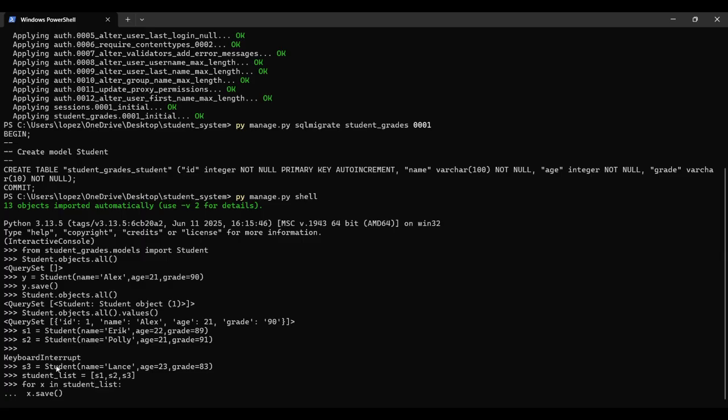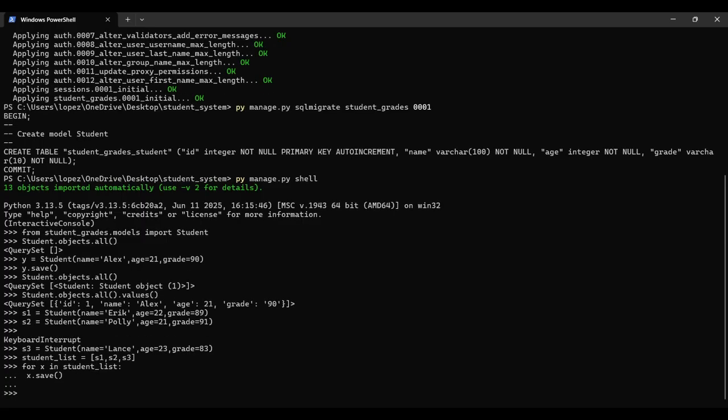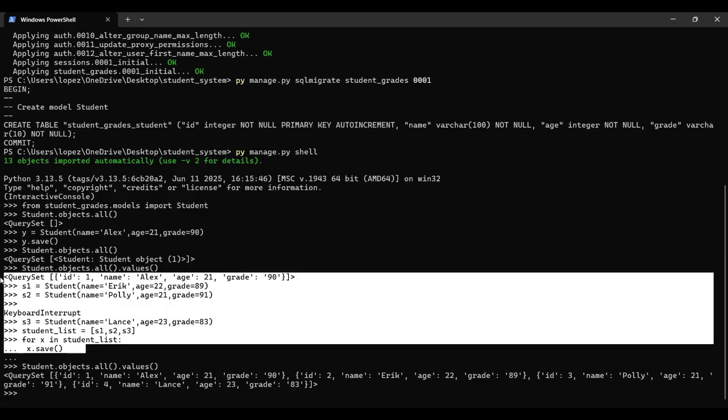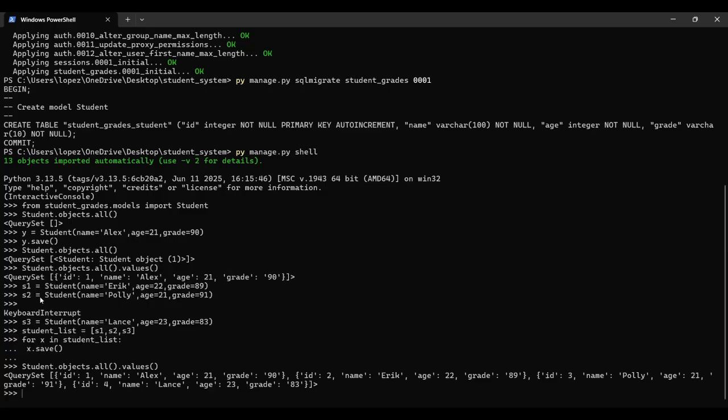Once we break out of the loop, we should be able to use the objects.values command to see that all of those different values got inserted into the table. So if you have multiple variables you want to insert into the table in bulk, you can use a for loop with this method so that you can save some time instead of manually inputting it yourself.